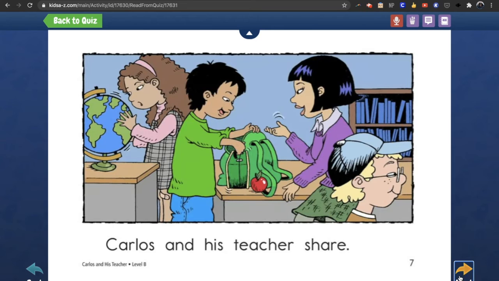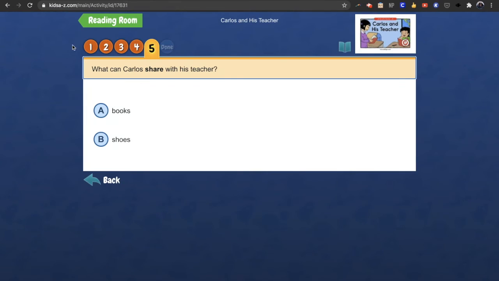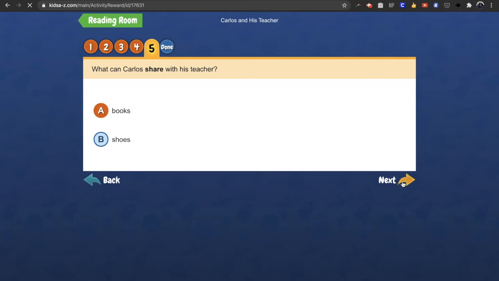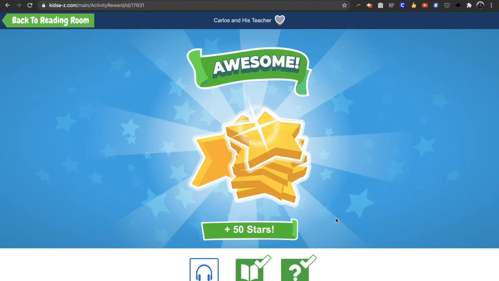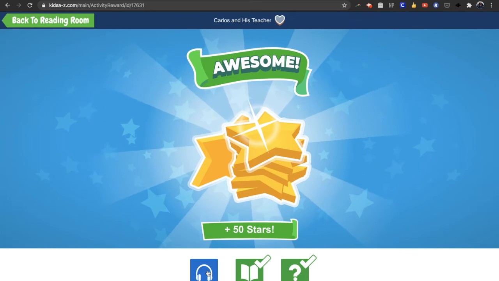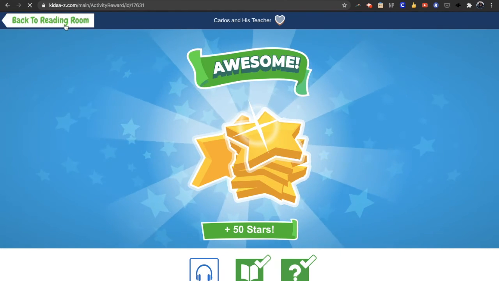Let's see. Here's the page. Carlos and his teacher share. Oh, I see. He shares books. Okay, I'm going to go back to the quiz, and I'm going to answer books. Next. Great, now I earned my additional 50 stars. You can see I still haven't earned my listening star. I should have listened to the story first, but I forgot.